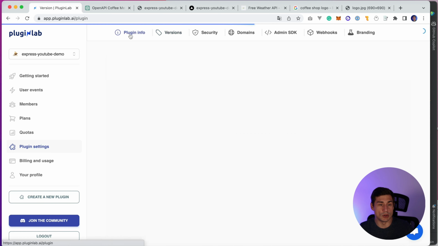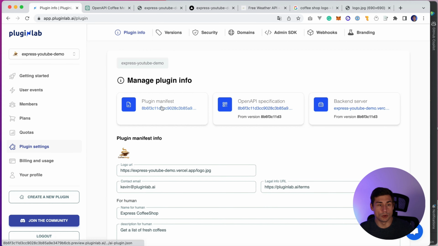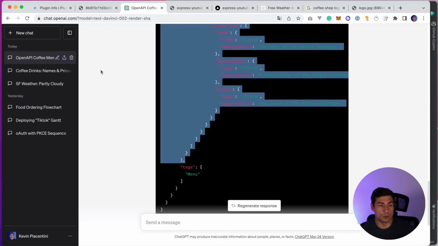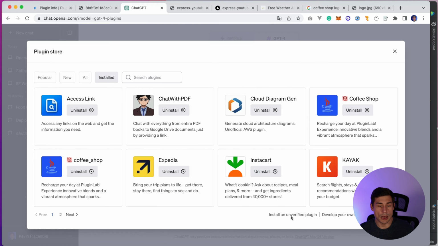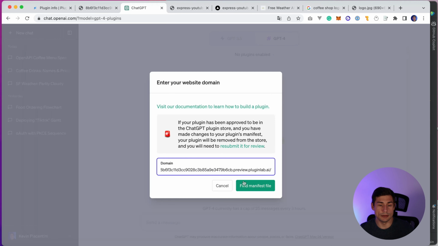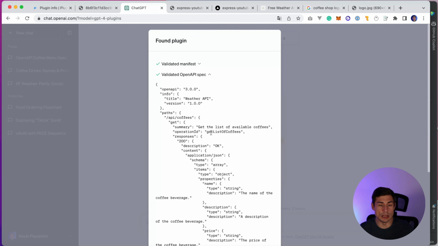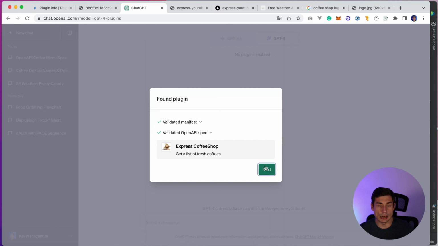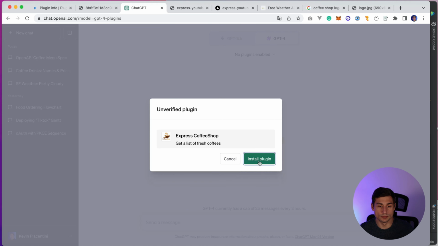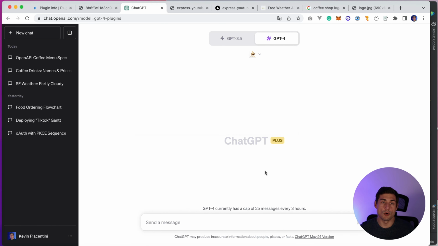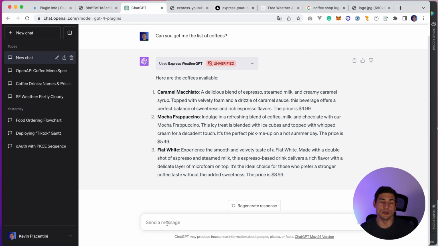So I will go to plugin info here. I will copy this URL, which is the URL of PluginLab, and I will reinstall the plugin on ChatGPT. I will go to develop your own plugin. I will paste the URL. And I now have my new OpenAPI specification. I can click on next, install. Our plugin is installed. Let's try it out. And you can see ChatGPT is now using our plugin.